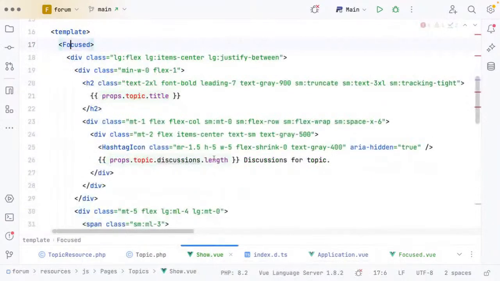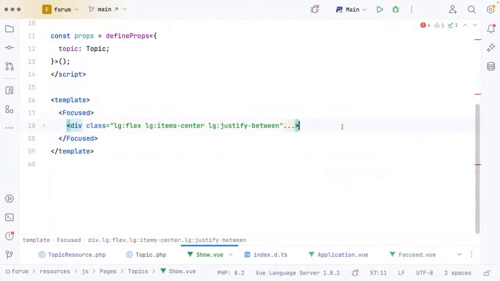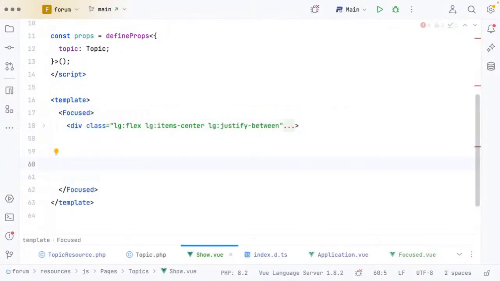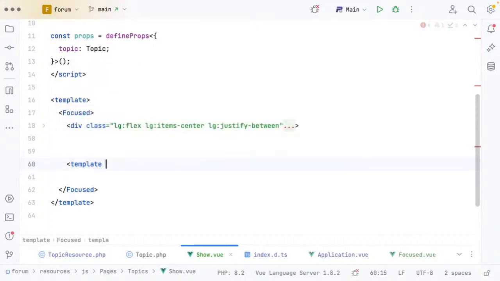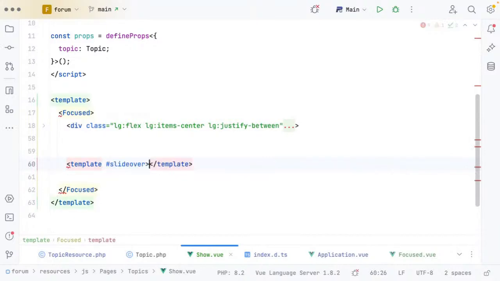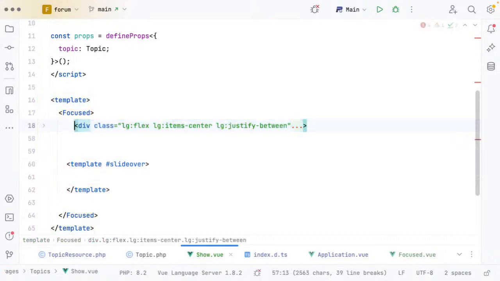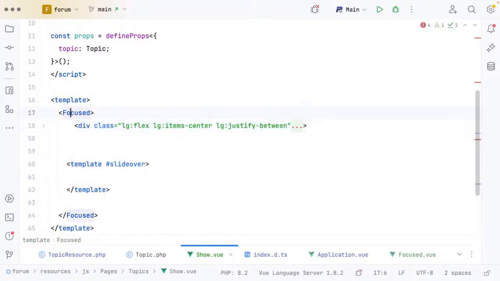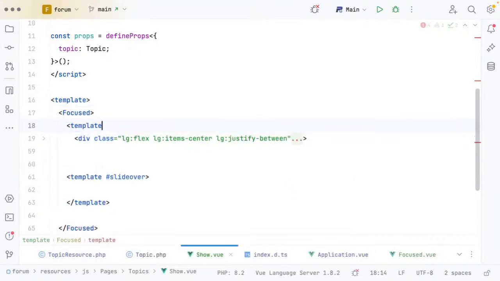So on my show, where I'm showing this, what I'm going to want is right down the bottom here, just out of the way, out of mind. I'm going to have a template where I am focusing on the slide over like that. And what I could probably do is budge that in and wrap this in another template, but aim this at the default.